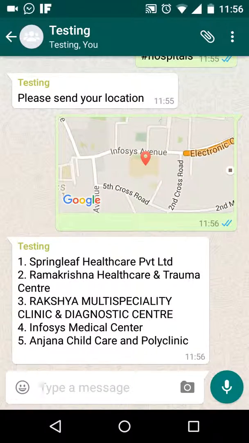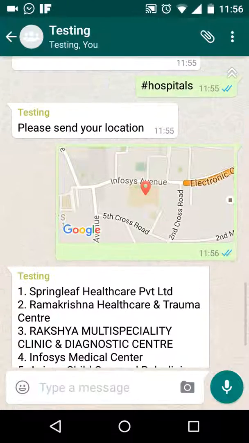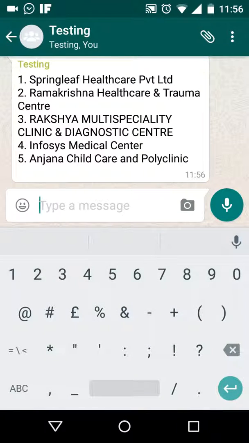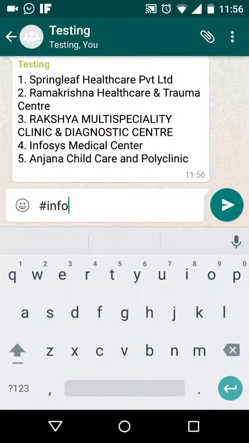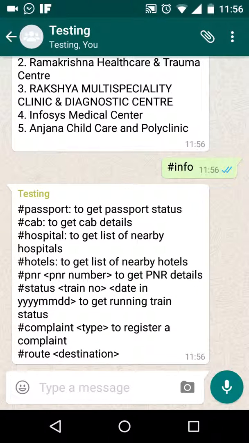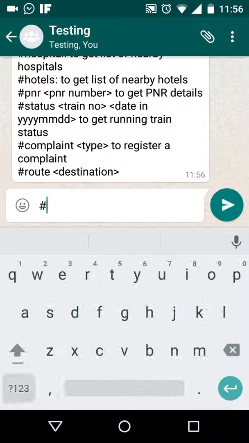So it will reply with the nearest five hospitals nearby you: Springleaf, Healthcare, Ramakrishna, Infosys, and all that. Again, type in hash info if you want to know about other functionalities. So this is hotels; hospitals we have already covered. Hash hotels will list nearby pubs and nearby hotels.